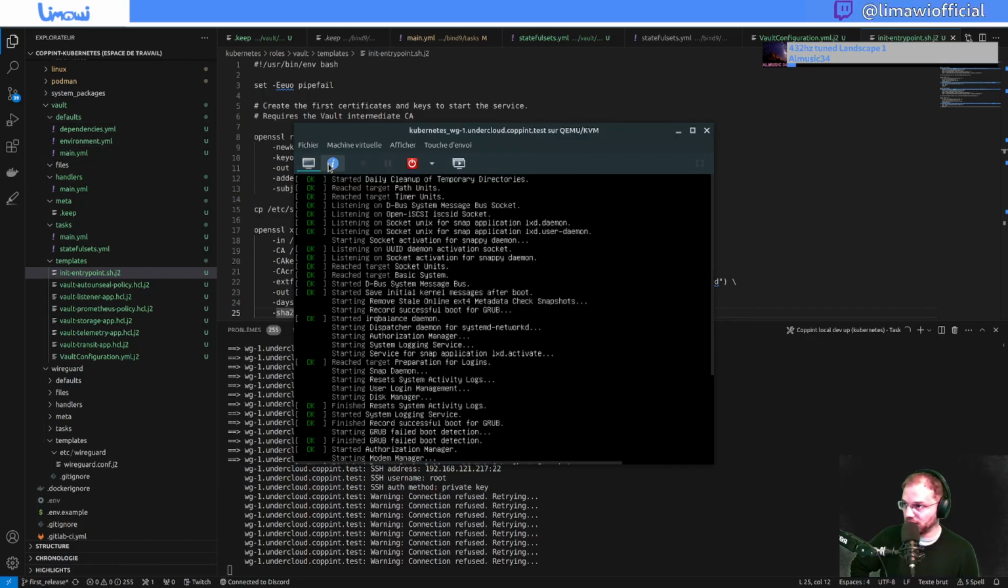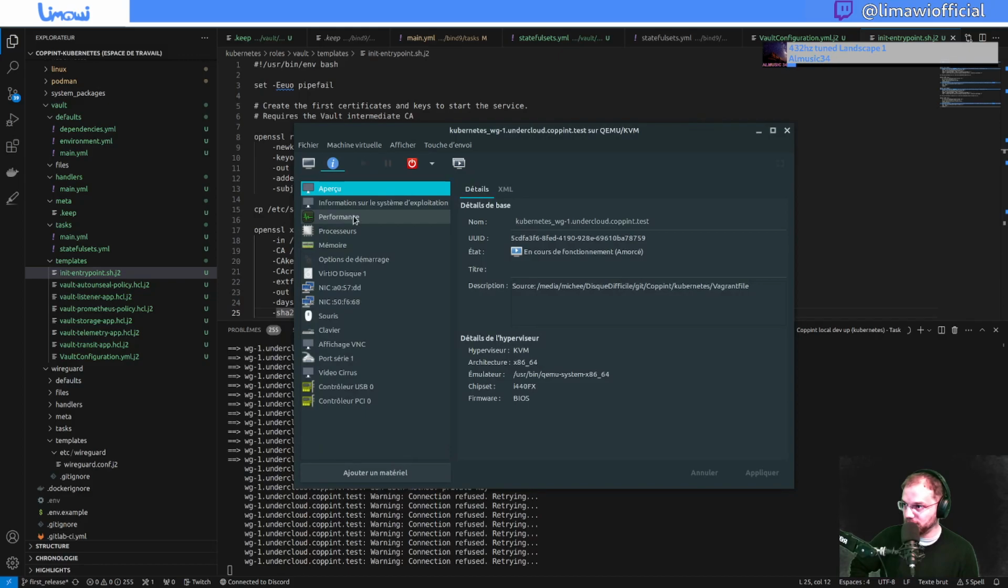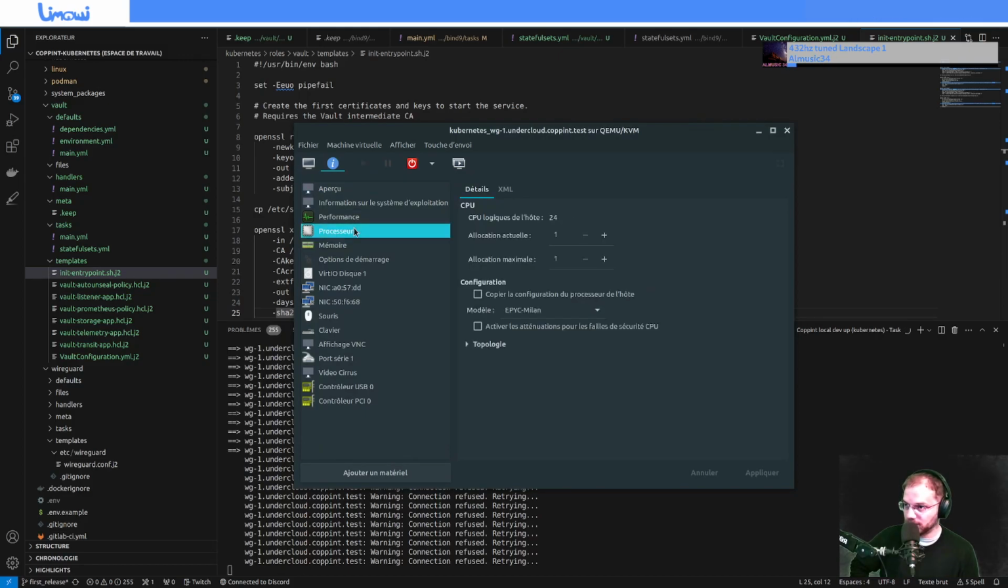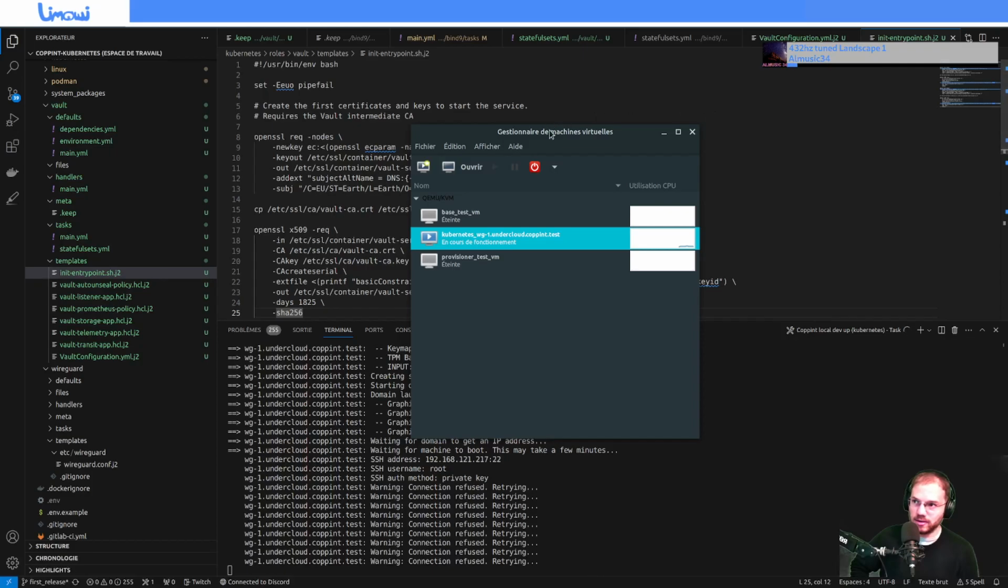Just to check, how many CPUs did I give them? Only one. Okay. And for the CPU, I normally have 24 logical CPUs. Okay, so that should be okay then.